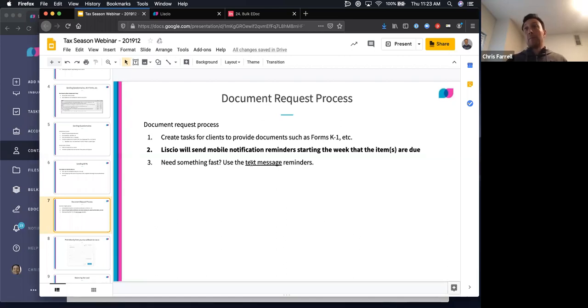Quick reminder here, if you have a lot of clients whose mobile phone numbers you don't have in Lisio yet, but you have those mobile phone numbers on hand, let us know. We want to help you get those mobile phone numbers in the system so text messages are going to work and help you out when you need a quicker response time.